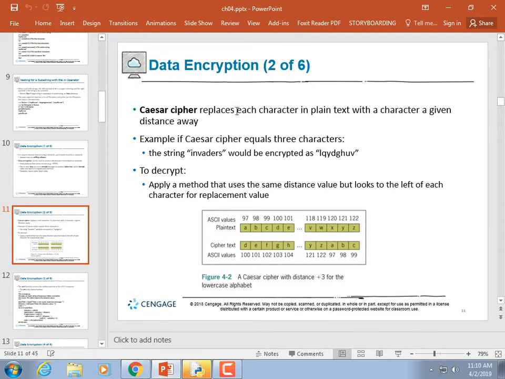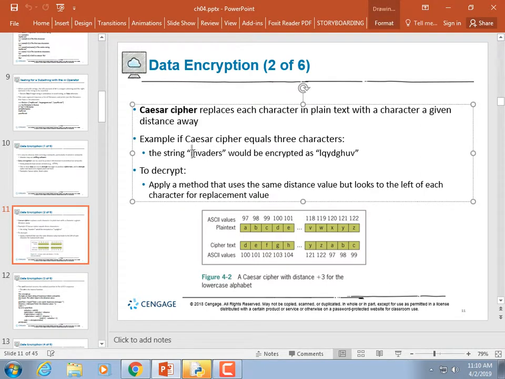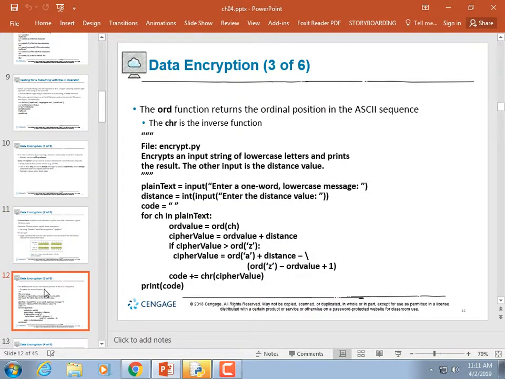So Caesar's cipher replaces every character with a character a given distance away. So if you're adding 3 to each character, an I becomes an L, an N becomes a Q, a V becomes a Y, and so on. And then to decrypt, you got to shift the other way. And so they give us some code for doing that.